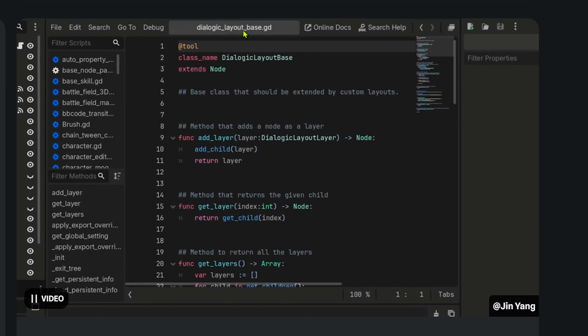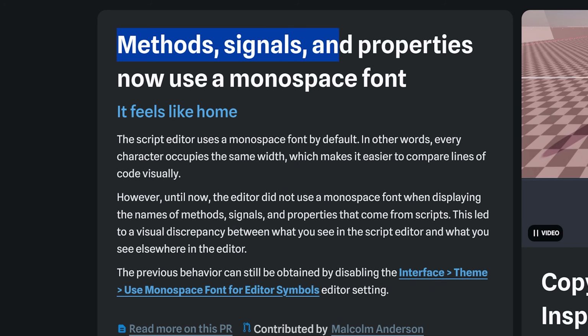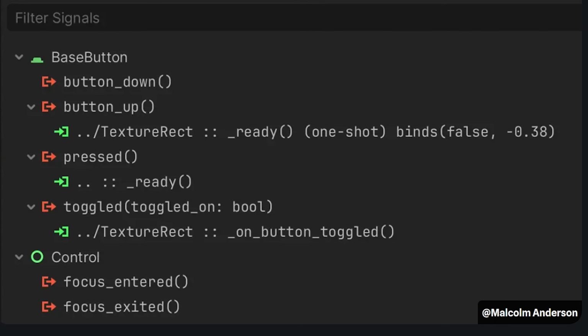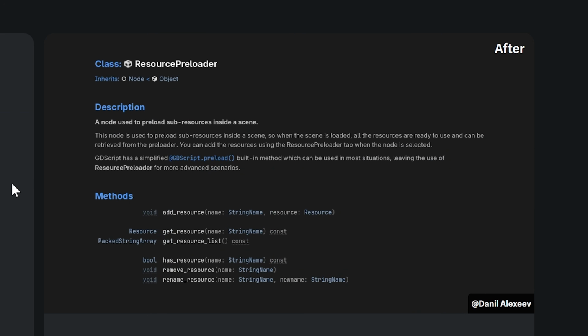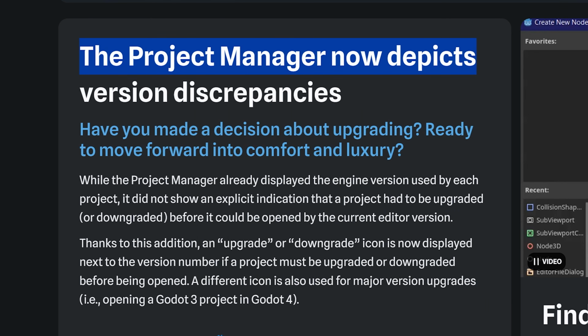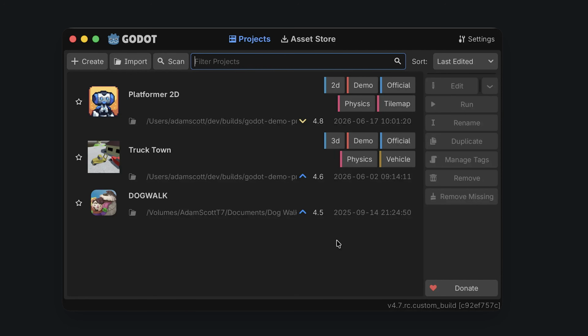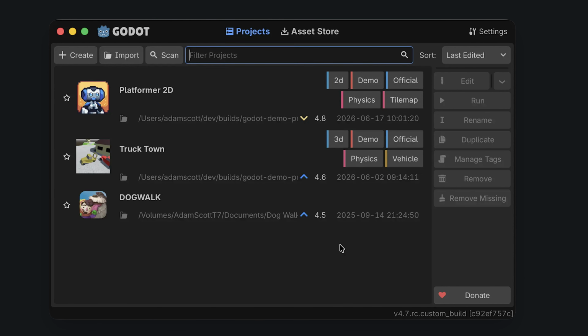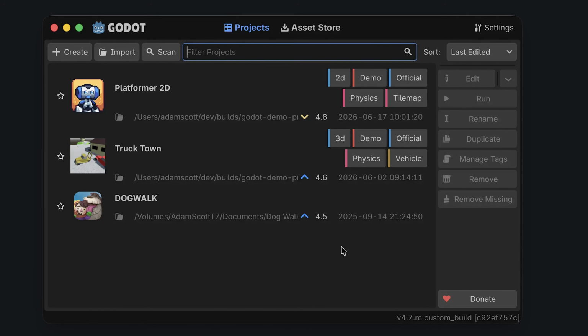Another small but welcome improvement is that methods, signals, and properties displayed by the editor now use a monospace font. This makes it easier to distinguish code-related elements from the rest of the editor interface. The appearance of the built-in help system has also been improved. And finally, the project manager now highlights version discrepancies. It displays an arrow indicating whether a project needs to be upgraded or downgraded before it can be opened in your current version of Godot.